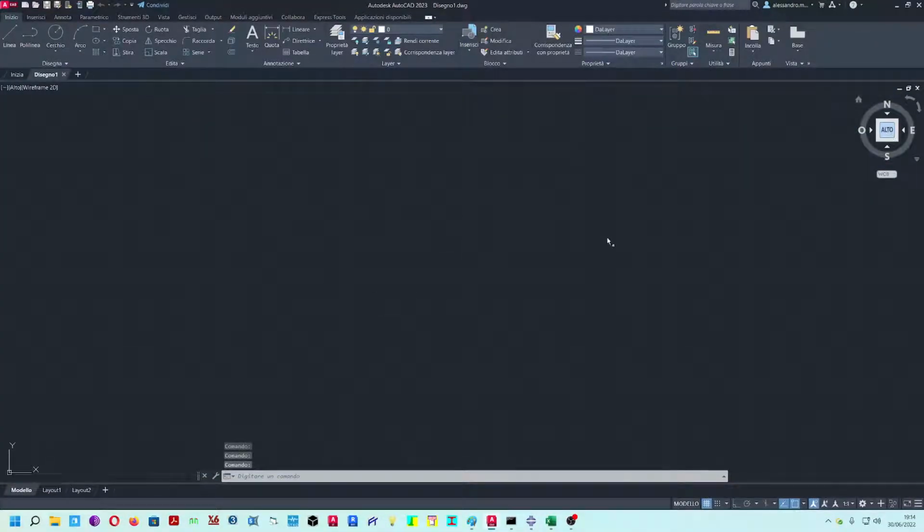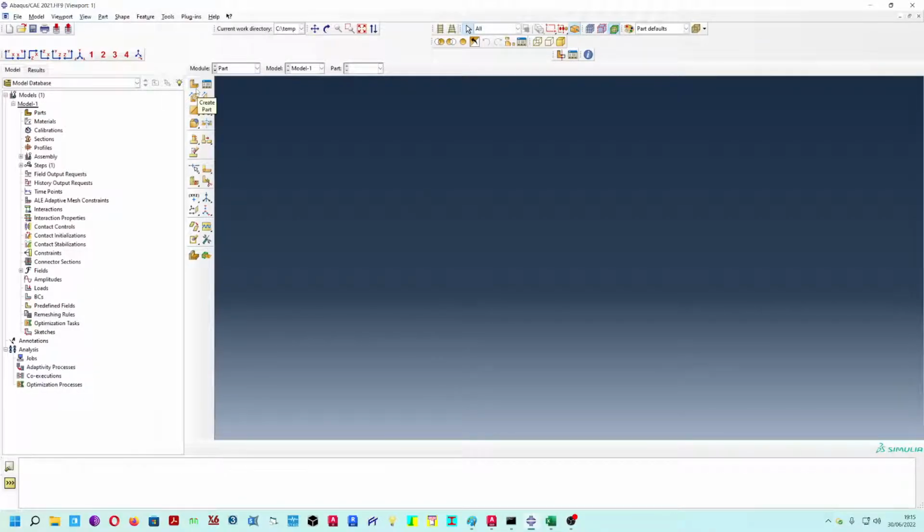So I like to begin modeling the parts in AutoCAD and then import them on Abaqus, because I do not like at all the Abaqus CAD.